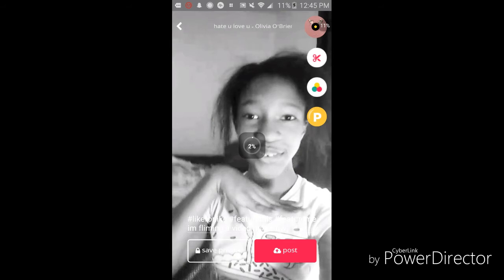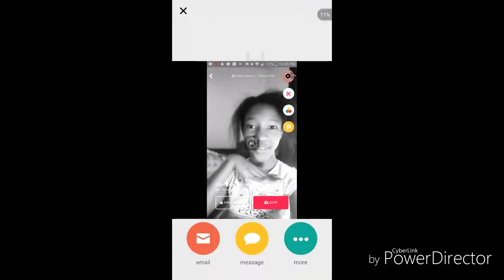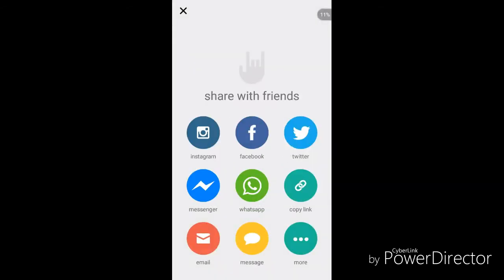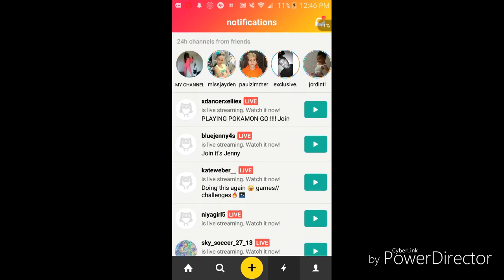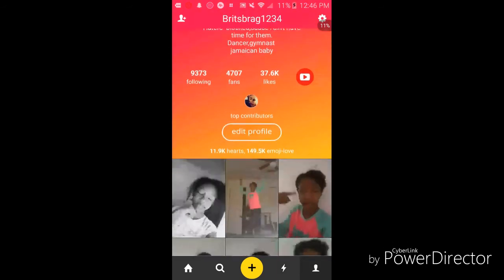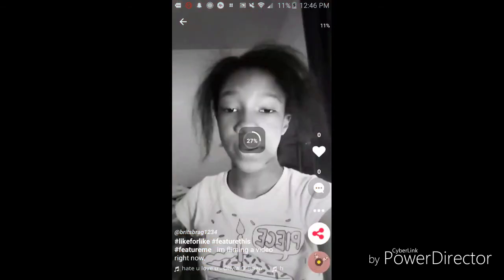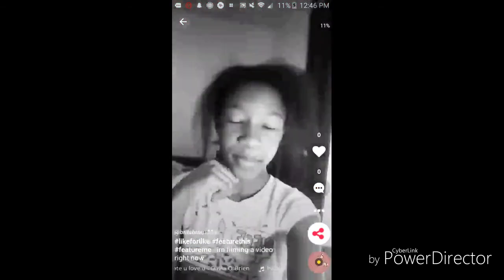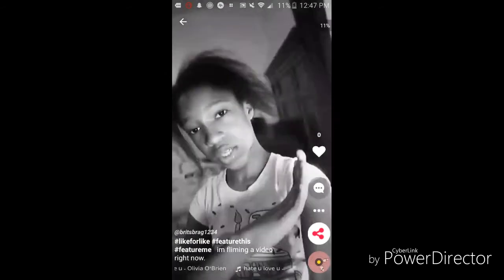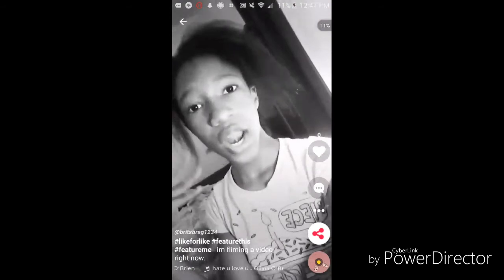And just wait until it loads. My phone is kind of going slow right now because I have a lot of pictures, so this might be long. Now, when it's finished loading, you see something like this. Just press the X. And basically, when you go on your page, it's there. And here it is. And just wait for someone to like it. And I really love this.